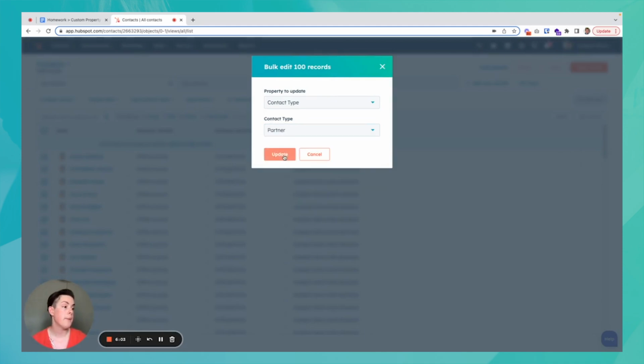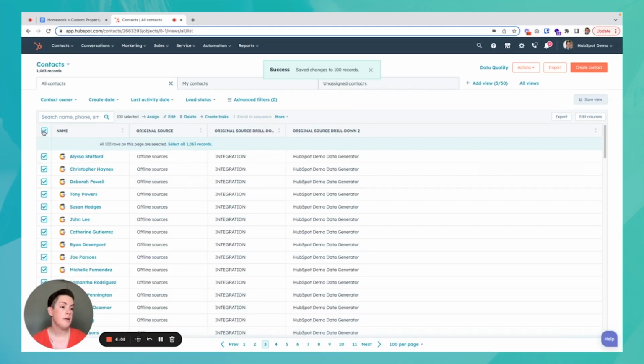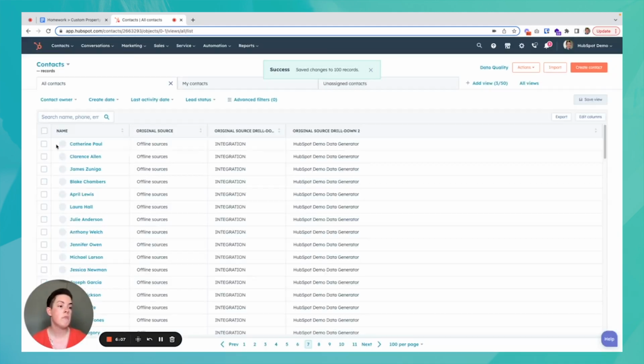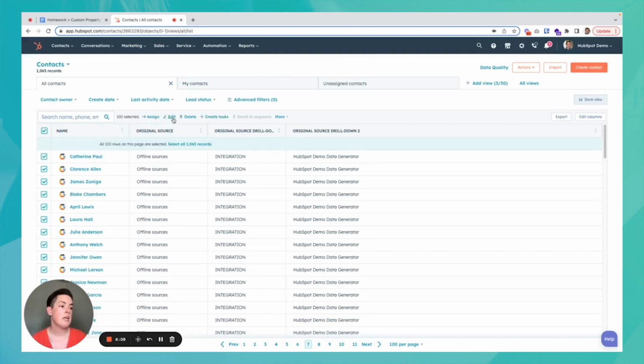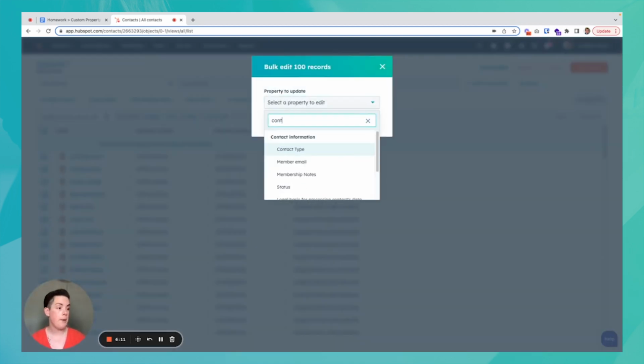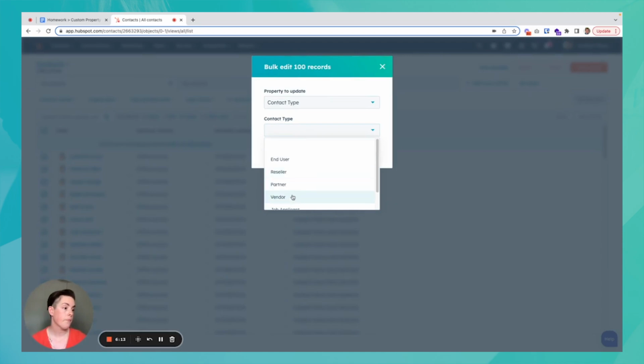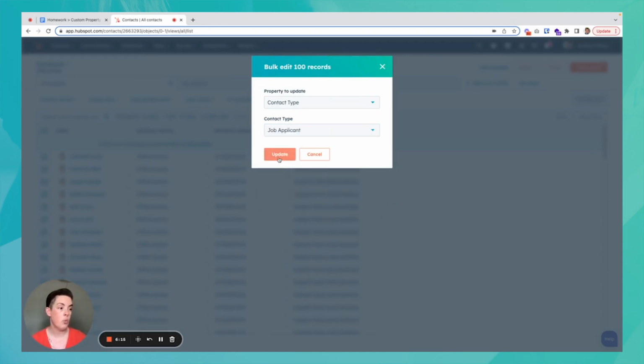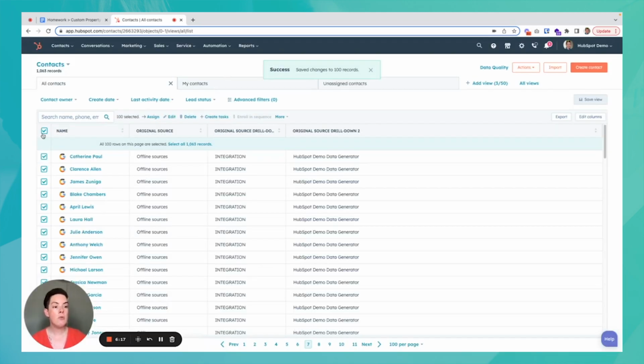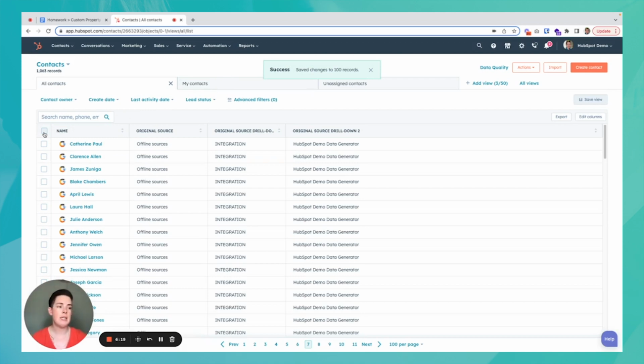They'll be partners today. And page 7 of my demo data, we're going to make them job applicants, okay? All right, so we did a little bit of work just to show you. All right, now what's the punchline? Segmentation and reporting. A couple ways I can do that, of course.